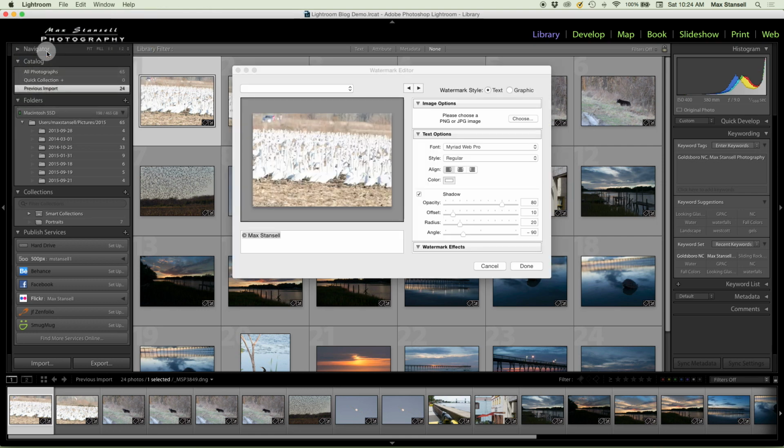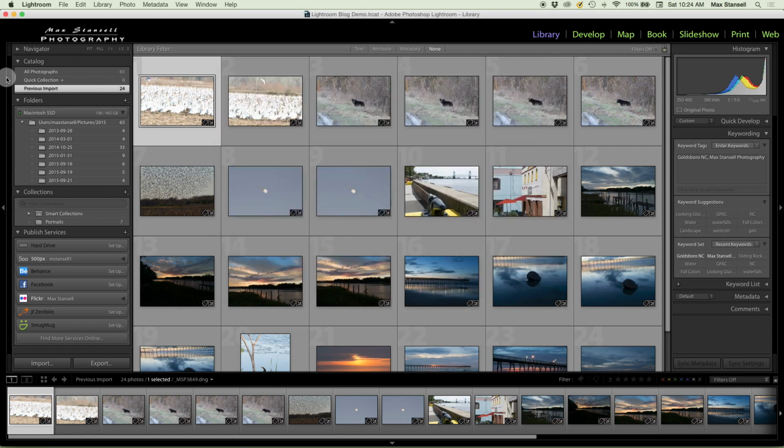You can create custom watermarks for your photographs, or you can have generic ones just like this, Max Stencil or Max Stencil Photography. You can change the fonts. You can bring in graphics. You can do it any way you want to, and so when you go to export these photographs or send them out to the world, you can stick your watermark on them if you want to, and if you have a custom one, this is where you would put it in. All right, so I'm out of there.